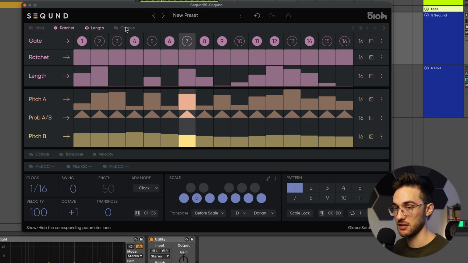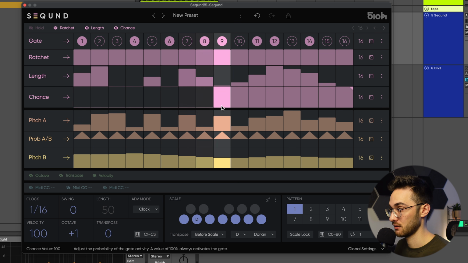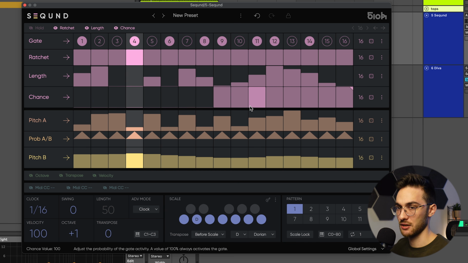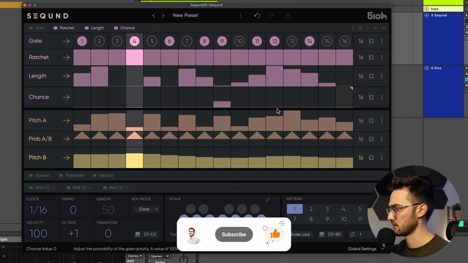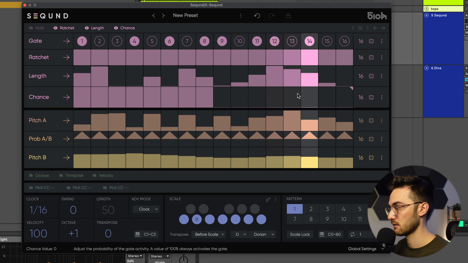And you can also change the chance or the probability of each note to be played. So you can select notes and maybe set the chance to 0. So you get like this call and response type phrasing, right? You can set these to 0, maybe this to 100. Blend in a few notes. So you get a rather subtle sequence. That can be really cool as well.